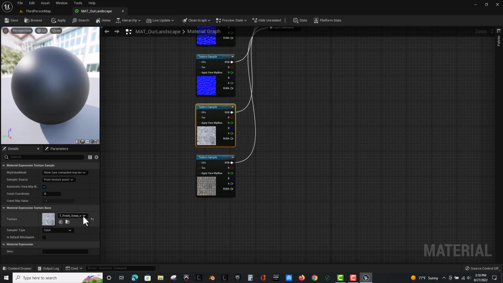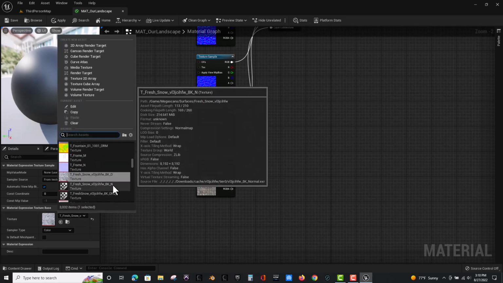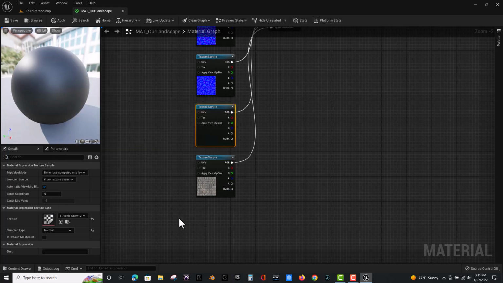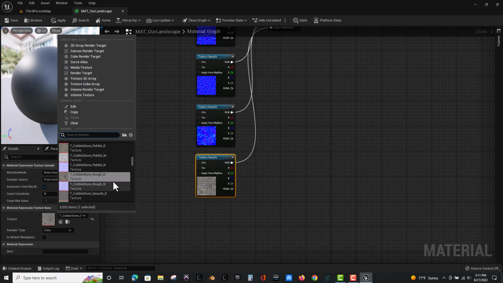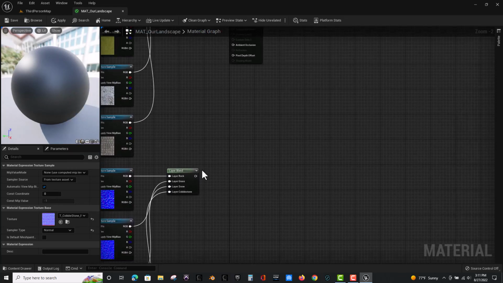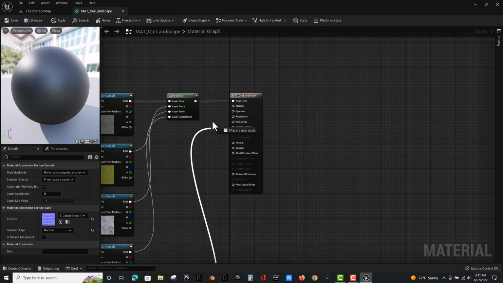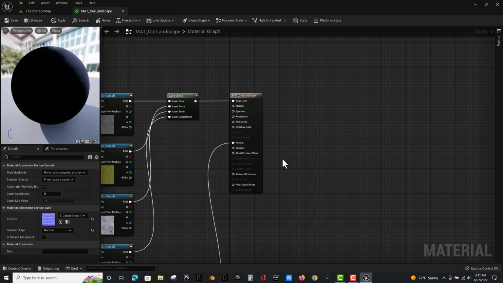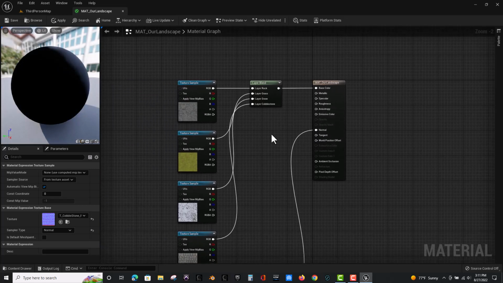So we'll go for the snow normal map, 8K snow. Boy, that snow is going to look good, I think. So we'll get the normal map for that. And we'll get the normal map for our cobblestone, rough normal map. And then the output of this layer blend node is going to go into the normal input of the material attributes.